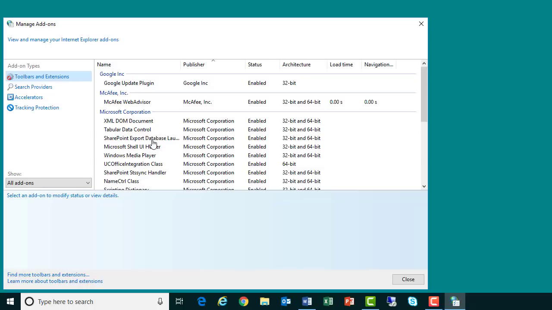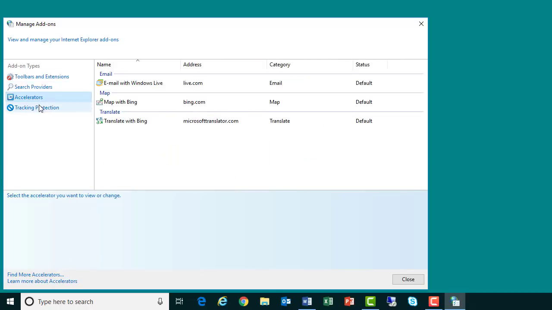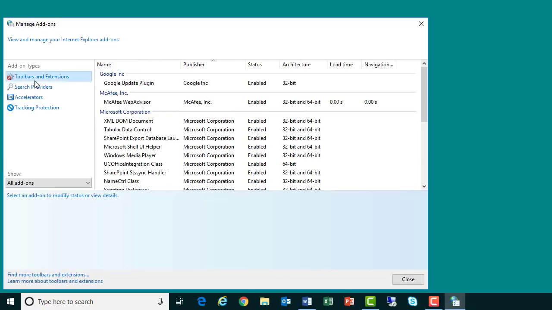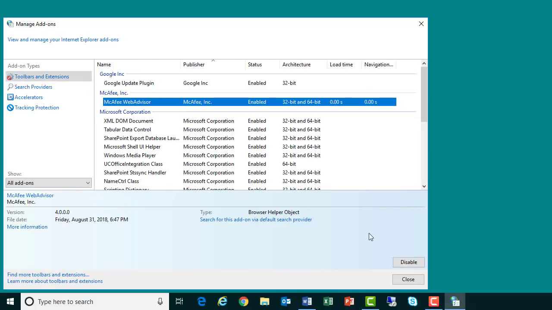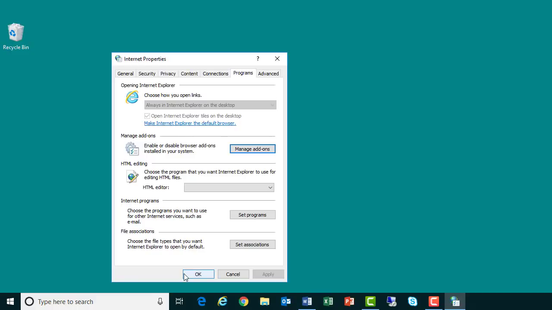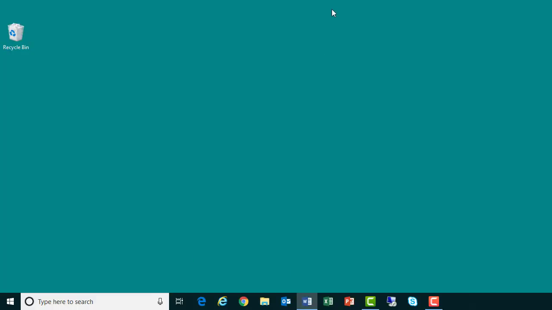Take a look through this list and see if there's anything unusual that you know you don't need, especially ones that have names that you don't recognize as a third party. Do the same under Search Providers, Accelerators, and Tracking Protection, and disable any of the items you know you don't want. When you're done, close and hit OK. That'll keep your Internet Explorer running smooth.